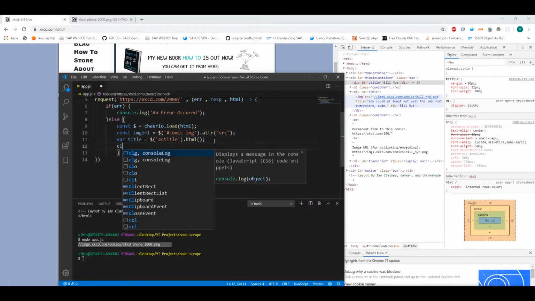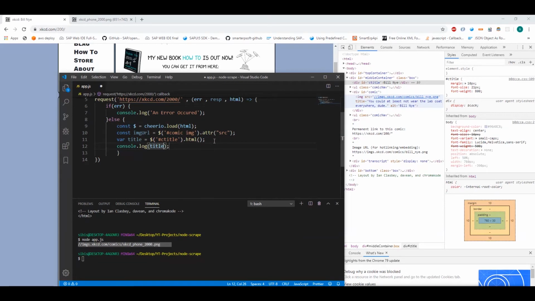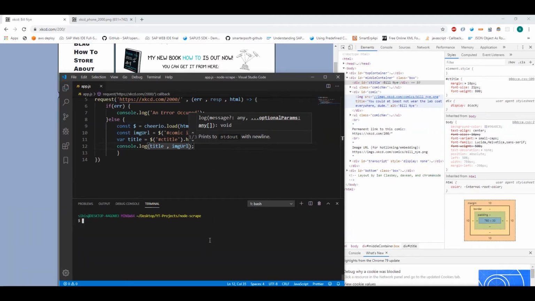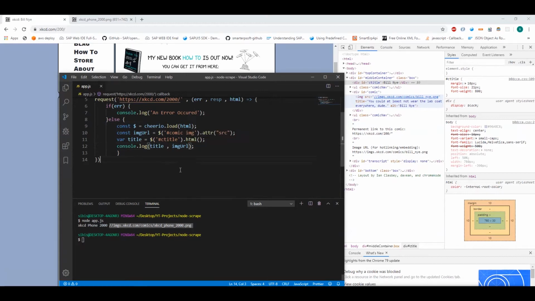So let me just console log the title to check whether it's working. Let me console log both of these things, the image URL and the title. So yeah, the 2000th thing is XKCD phone, and yeah, of course we are getting the URL as well. This is working fine, perfect. The title is XKCD phone, and the URL is this one.